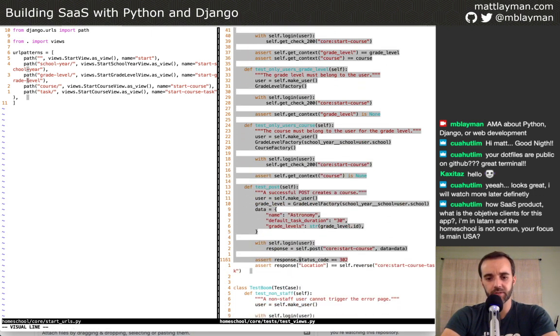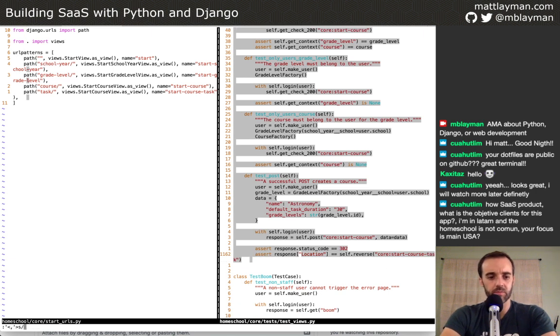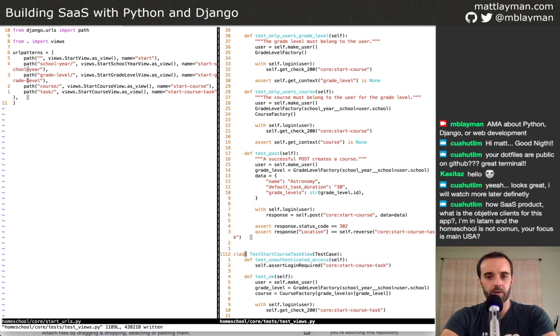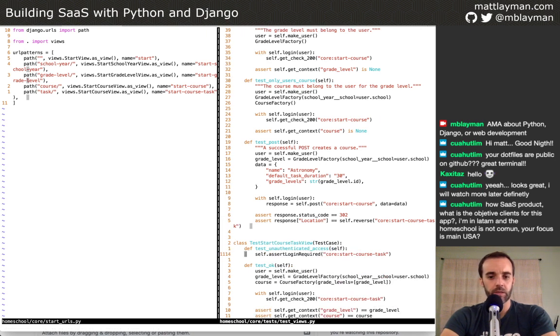So let's highlight all of these. Again, I don't know if I need all these tests yet, so this is maybe a little overkill, but it's easier to do it this way. I'm just going to do a find and replace, substituting start course with start course task. So that will change all of those, all of the reverses there.